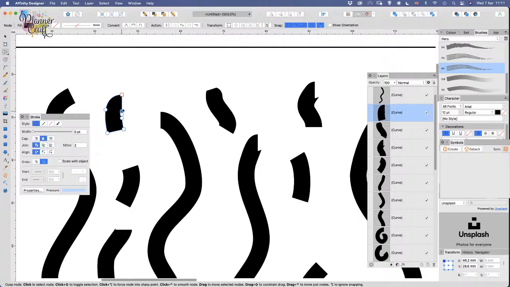So the idea is we don't want to have too many nodes overlapping, because that's where our cutter can start to become a little bit upset with us. Just a little.